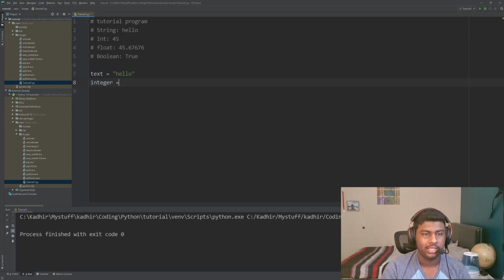And I can make this equal to 45, and that's going to be our second variable. And notice that I'm not using any quotes in this part because we need to make sure that Python knows that this is a number and not text. If I add quotes to this program, it's going to think that this is also a piece of text because it's in quotes.